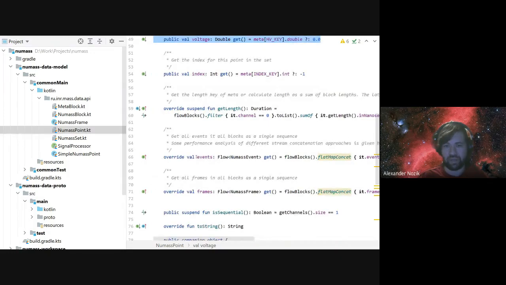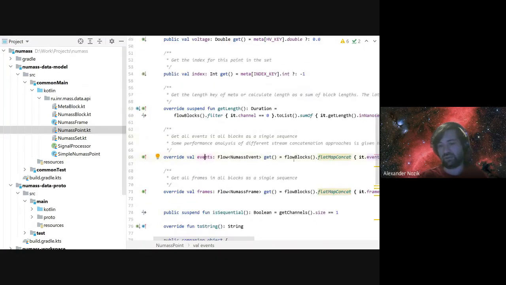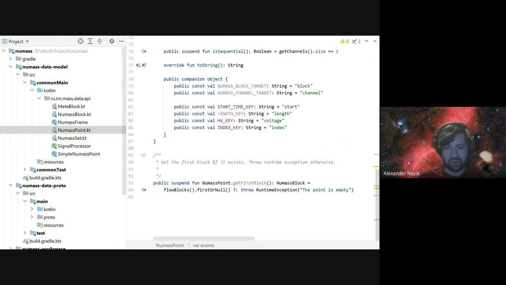These things should actually be moved to extensions. I can do it right now. I can't, because it's an override. Okay, those things actually should be moved. If it was not part of the interface, we should move those things to the extension because they do not use the internal properties of this class. And so in Kotlin, it's good to move those things to extensions.